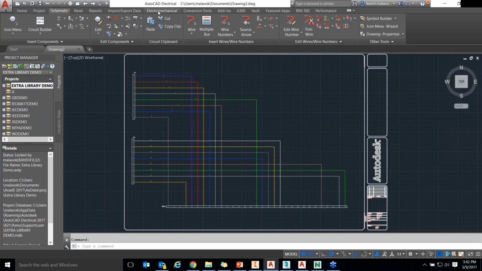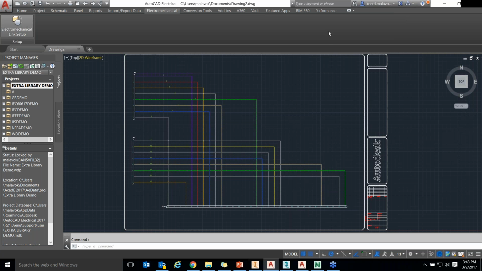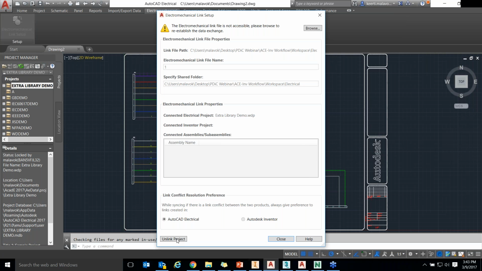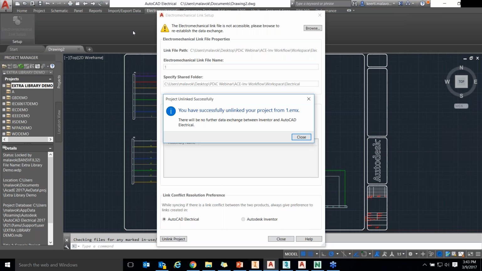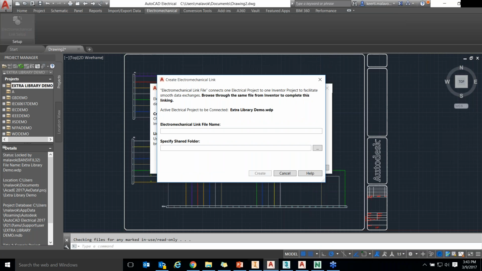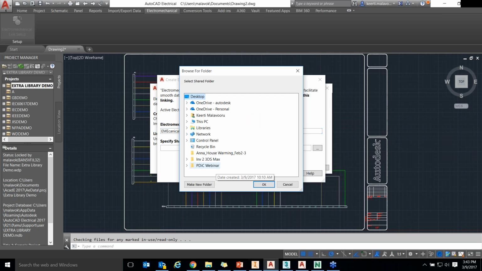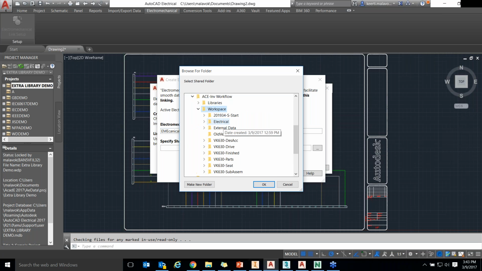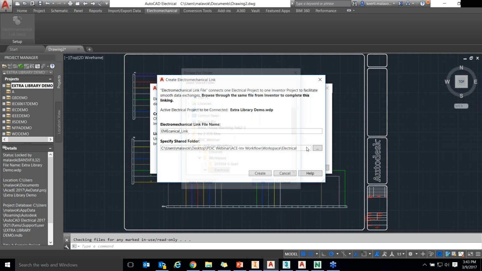Now next thing what we have to do is set up an electromechanical integration where the wires that we have created can be directly read by Inventor. So there is a new functionality that has been added in the latest version where I can create a link. Let me select the appropriate location and say OK and say create.